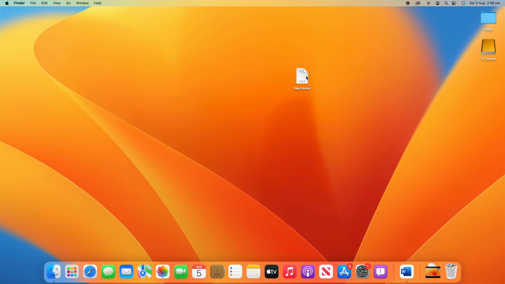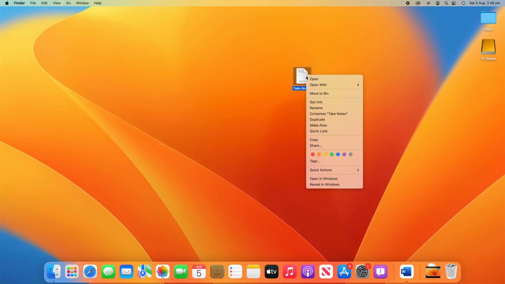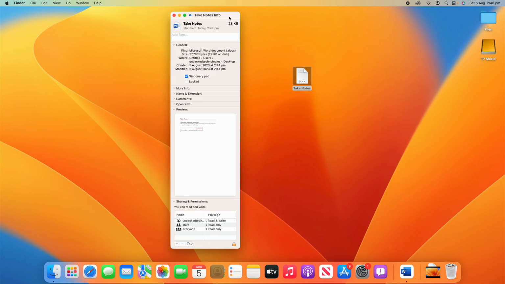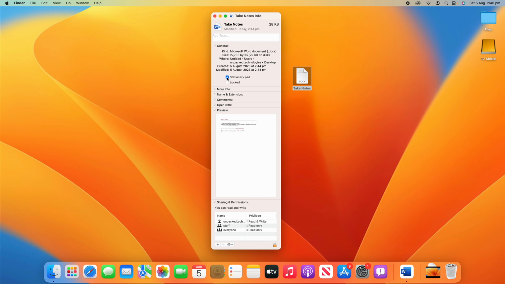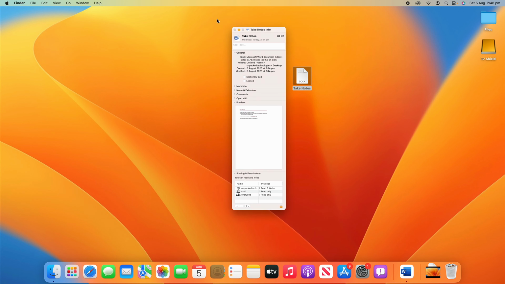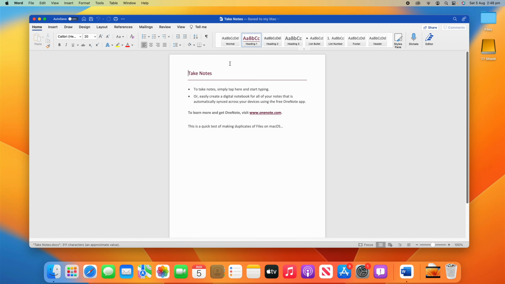And if I want to turn off opening a copy of it, all we do is the same process in reverse. We right click and then go Get Info, and then untick Stationery Pad. And then it will go back to just opening it like a normal Word document, and then I can make changes to it and save it if I would like to.